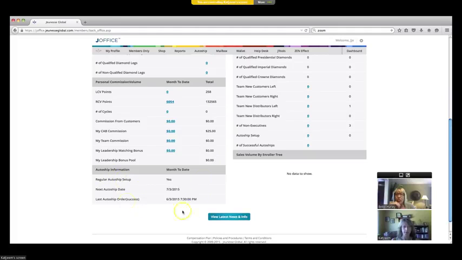Down here, it also shows the auto ship information. We can see that this person is set up for auto ship. We can see when their next auto ship date is coming up, so that's going to be on July the 3rd. And their last auto ship did go through successfully on June the 3rd.